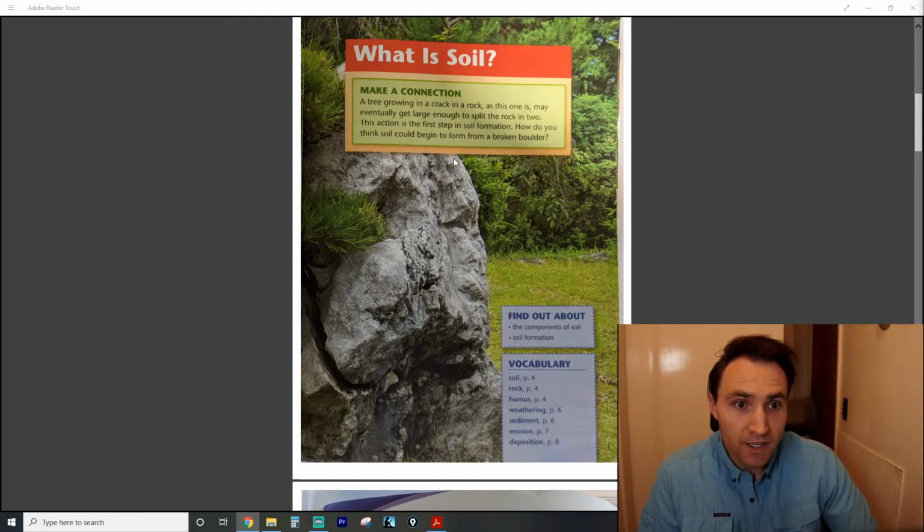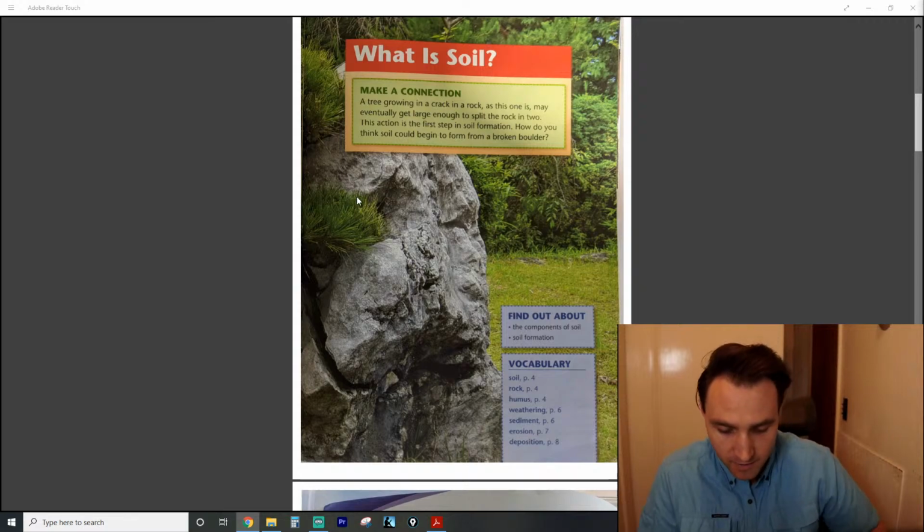So soil could begin to form from a broken boulder because soil has small pieces of rock in it. Maybe when rocks are broken down, they become part of soil. So that's a possible answer for making the connection between what's going on and the formation of soil.